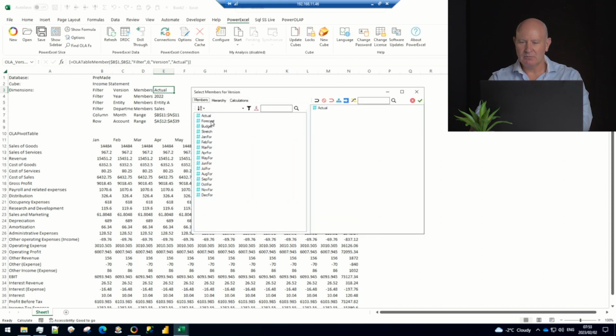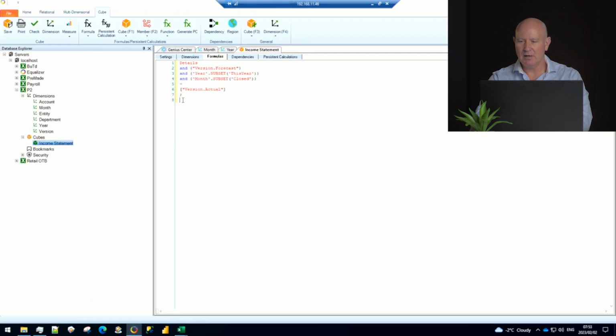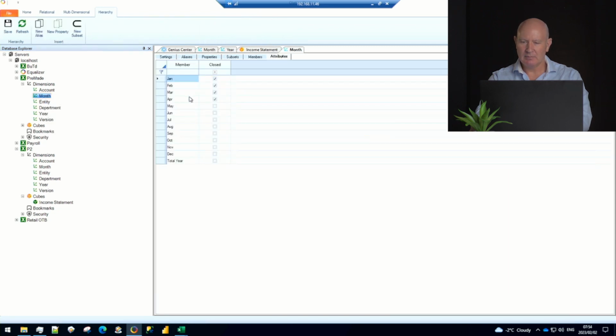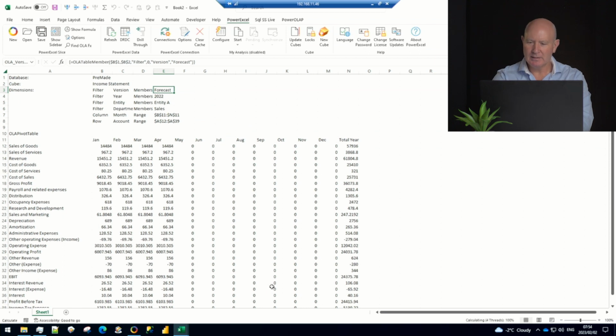Let's go back to version forecast. And I want to just show you how easy it is now with this formula. In order for me to close another month, let's say May now becomes closed, all I've got to do is, I'm working in my pre-made one. Let's go to the month, go to my attributes and say, okay, April, we close, let's close May, save, and let's go and see what happens to this calculation. And new data comes in, right?